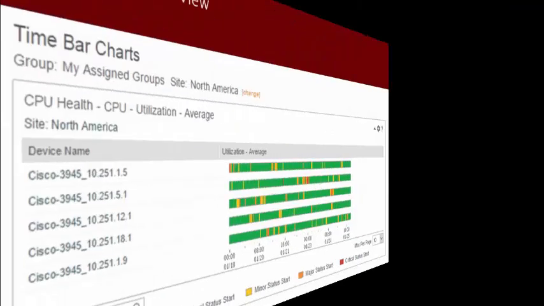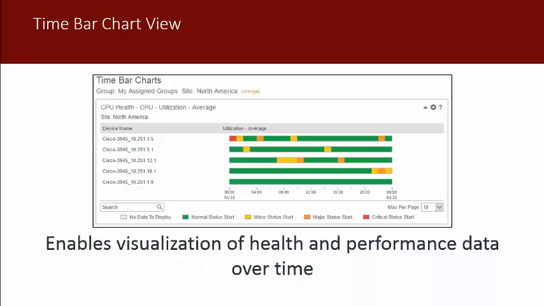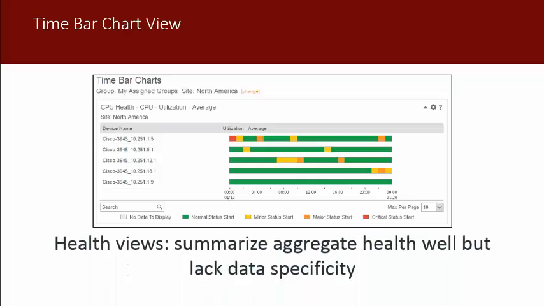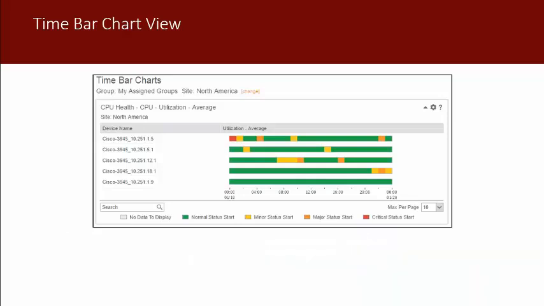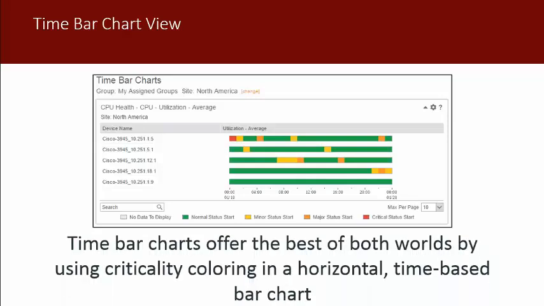The new time bar chart view available in CA Performance Management 3.1 addresses the need to understand the health and performance of a monitored item over time. Health views excel at summarizing aggregate health but lack the specificity of trend data. Conversely, trend views offer detailed data points at the expense of an overall health indicator. Time bar chart views offer the best of both worlds by incorporating the now familiar health indicator color scheme into a horizontal time-based bar chart.